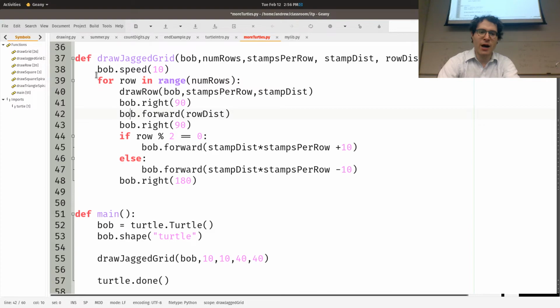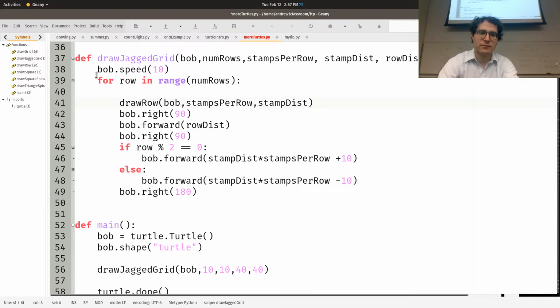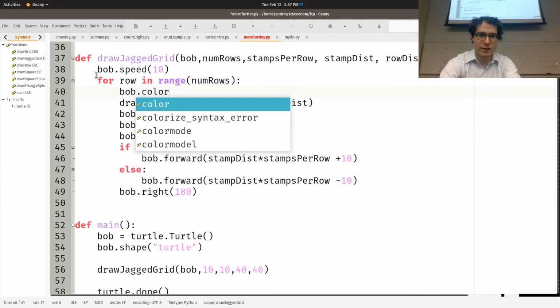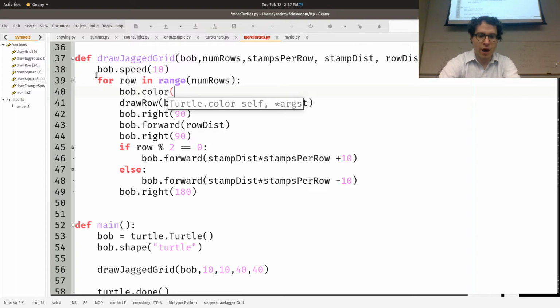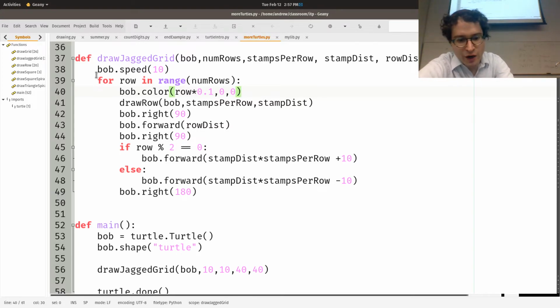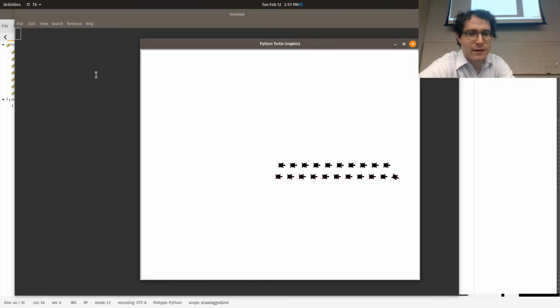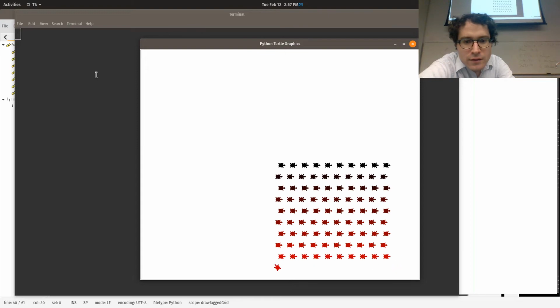So say the further in the row we get, we'd like to add more red. So Bob dot color is equal to row times 0.1 amount of red, and no blue and no green. Let's go ahead and run this and see what happens. So at the start of each row, we tell him to get a bit more red. We ask him to get 1/10 more red.